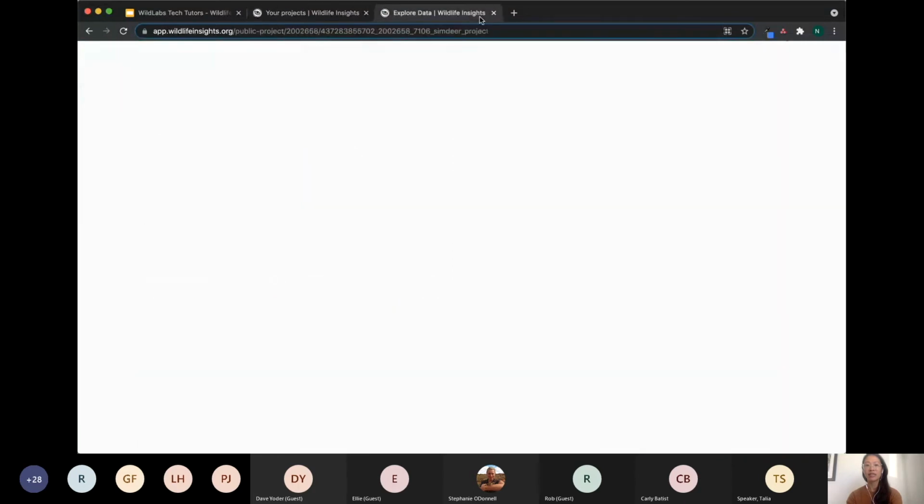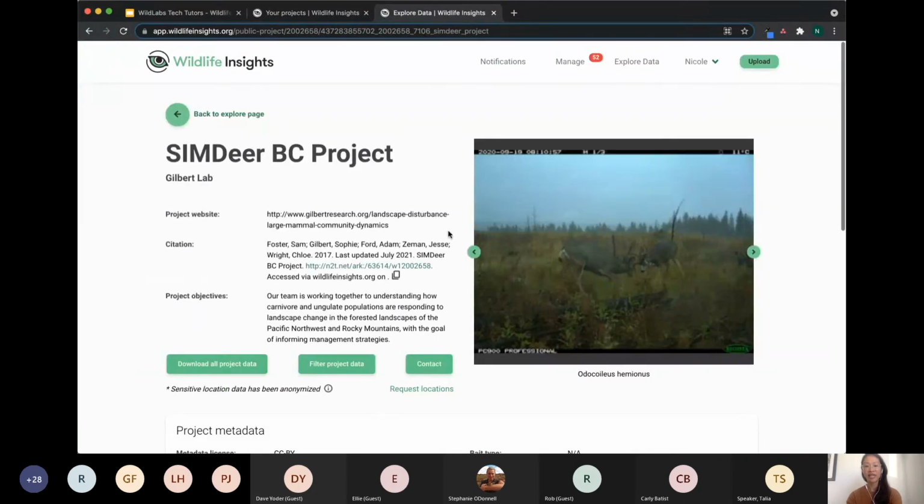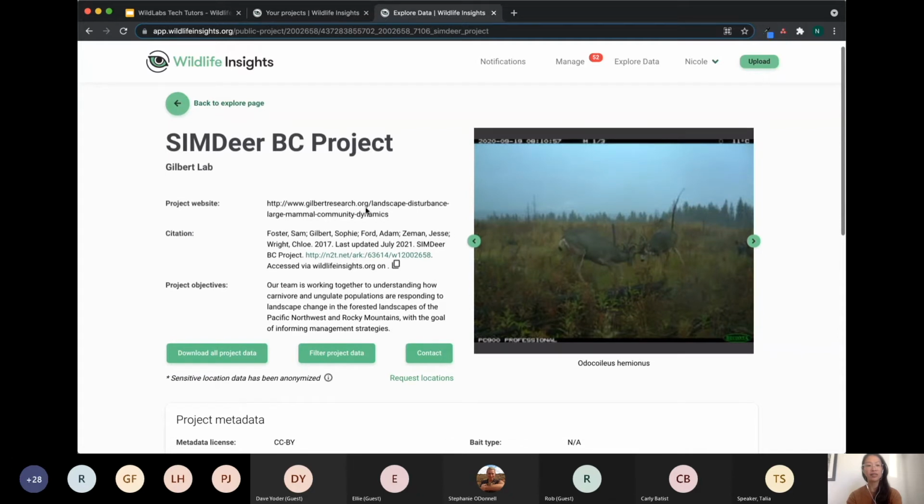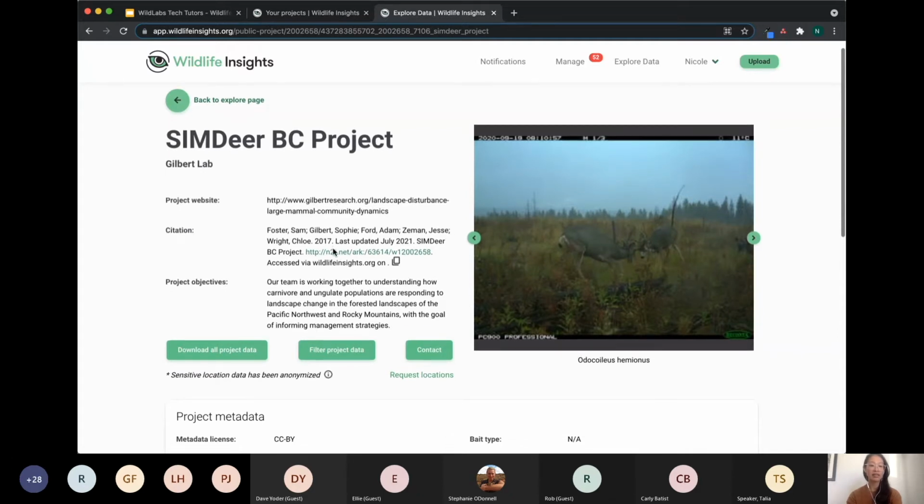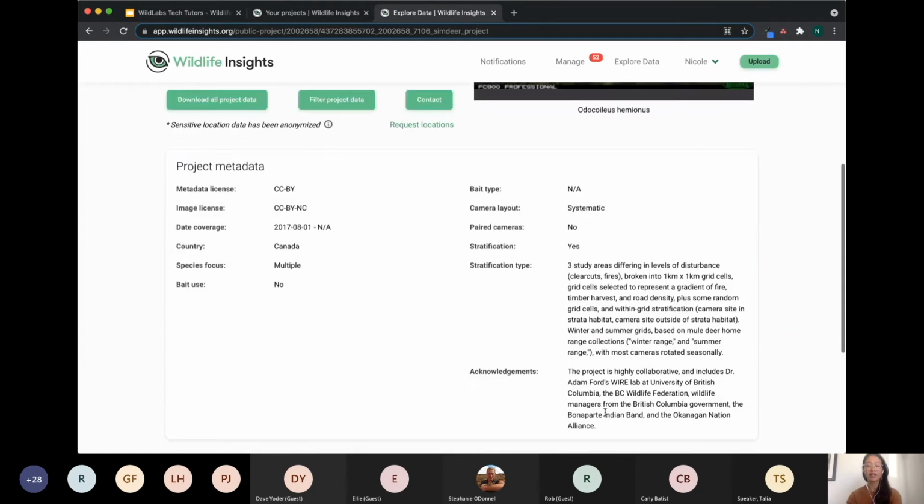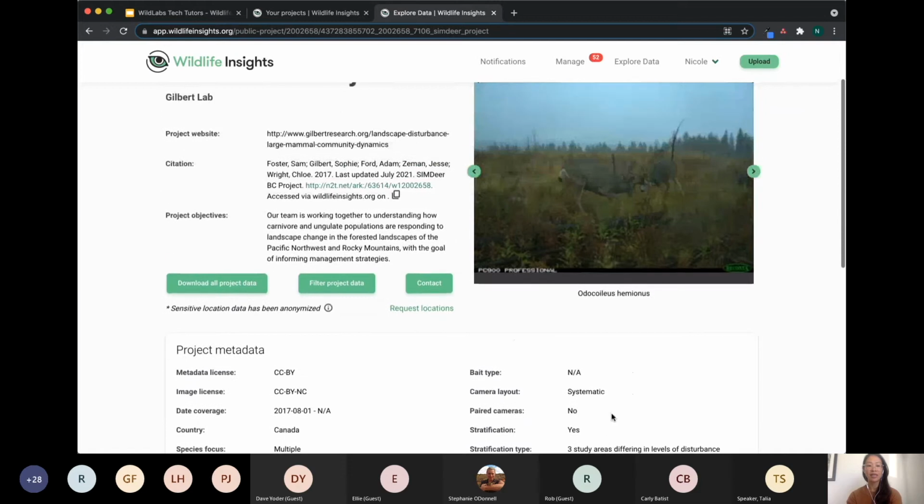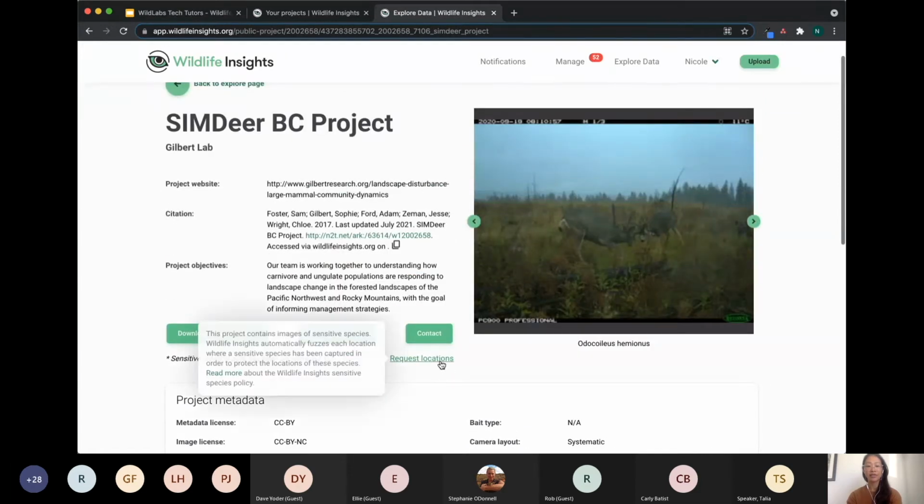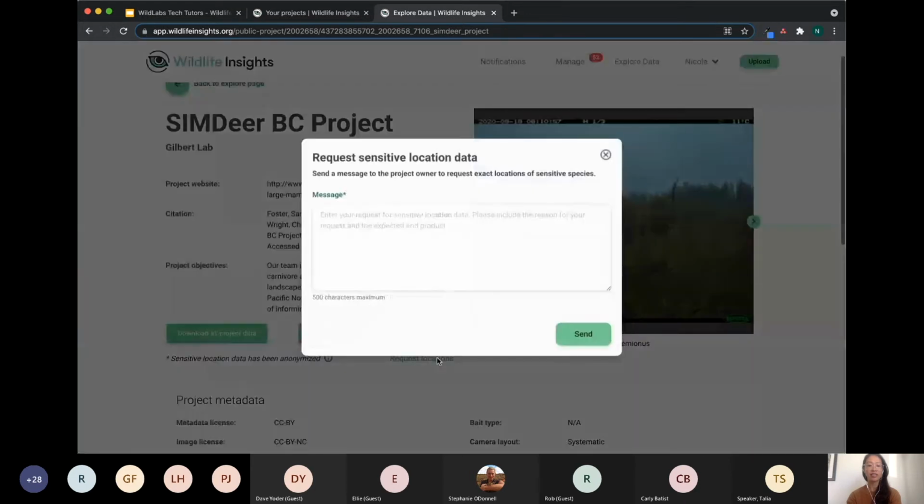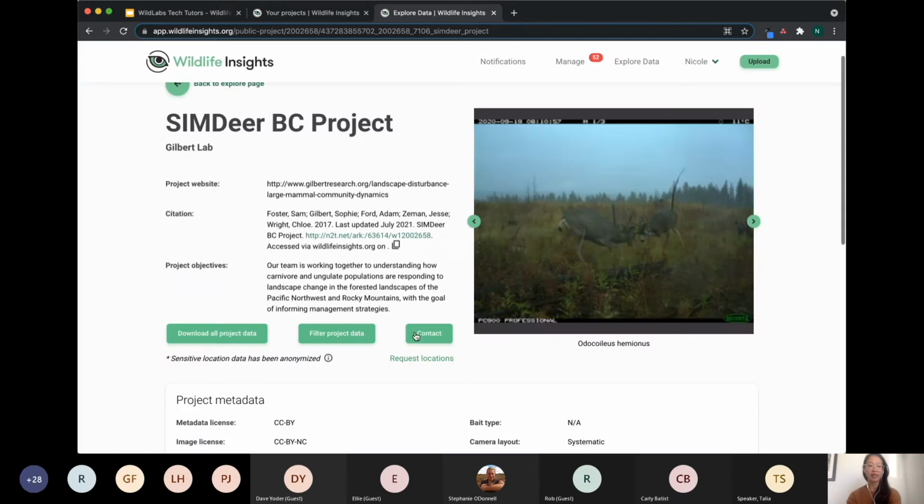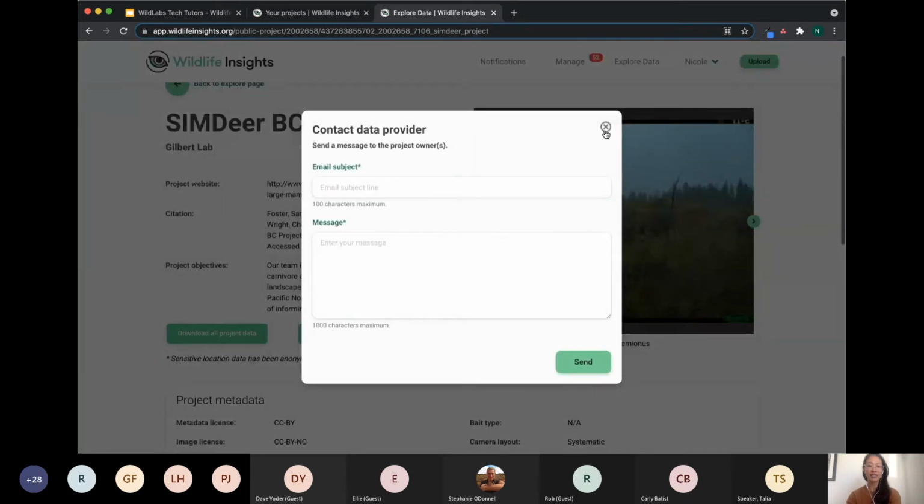There's also a more advanced project details page that gives you all the information that you enter on your project details page. So here's the citation that I would use if I use data from this project, all of the objectives, and then all of the details about the project. There's ways for me here to request the exact locations and sensitive data from the project. So if I wanted to do that, I could send a message to the data provider or a data owner. I can also send them a contact message.